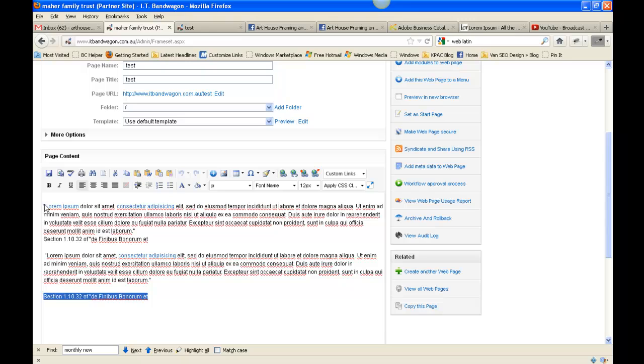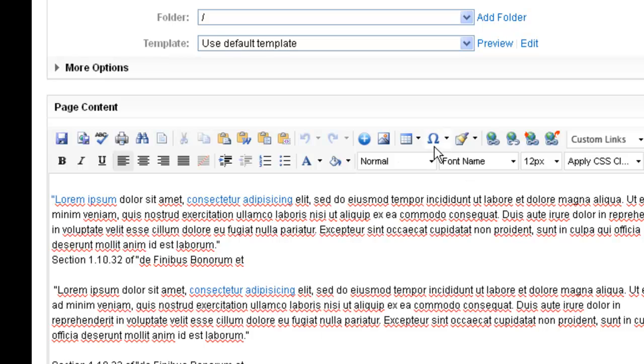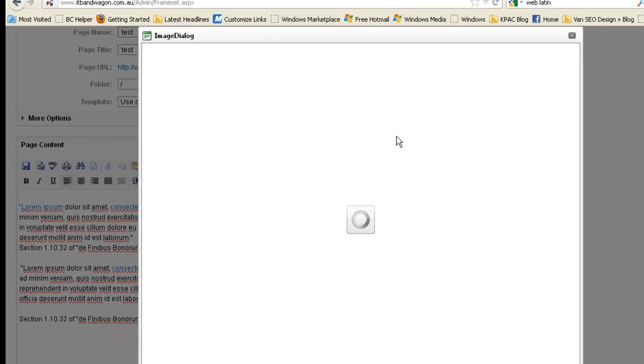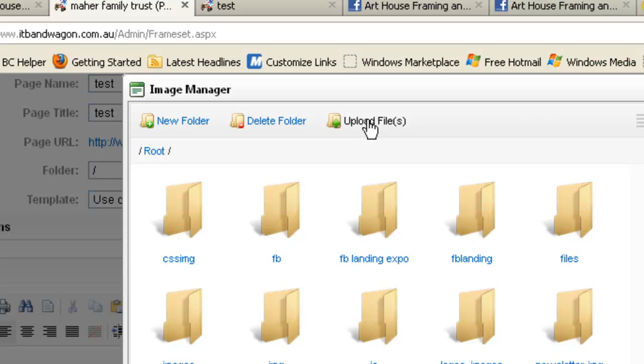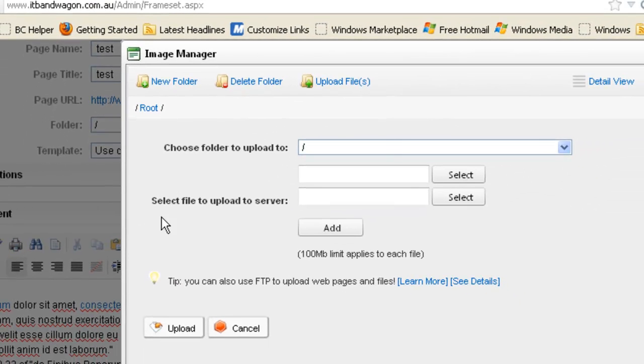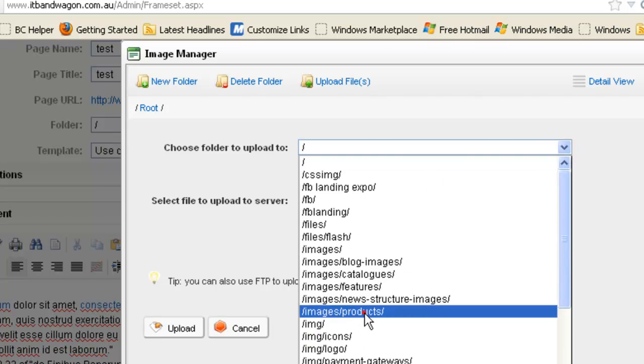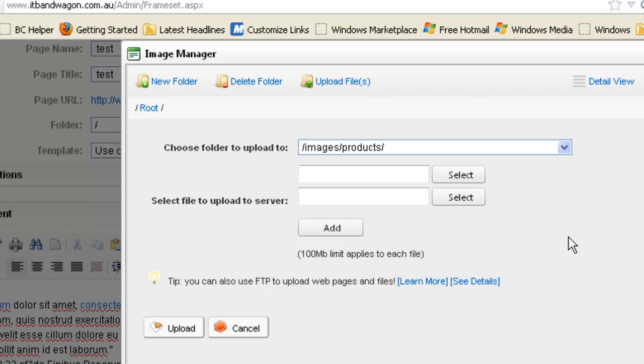Now to add images, you put the cursor where you want the image to appear, and then click on the image manager, and then you've got some choices. You can choose to link to an image that's already on your system, or you can upload one. So I'm going to show you how to upload an image that you might have on your desktop. So click on the upload button, and the first thing you need to take into mind is where you're going to have that image sitting on your system. So you want to keep a good file system. So choose a folder. I'll choose image products, where you want this to sit.